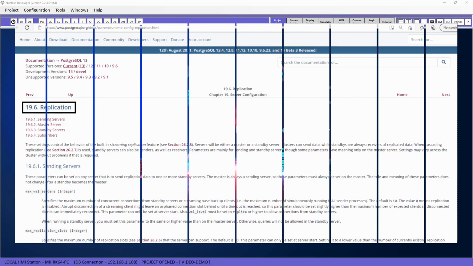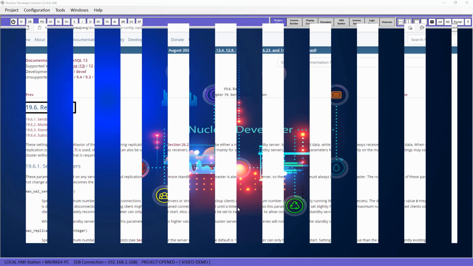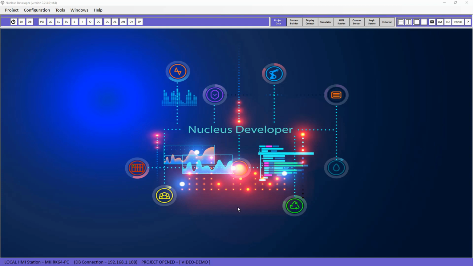And the Postgres database does have a replication option. You can research the Postgres website for this solution. For more information on the switcher application, please consult the Help Center documentation for redundancy.